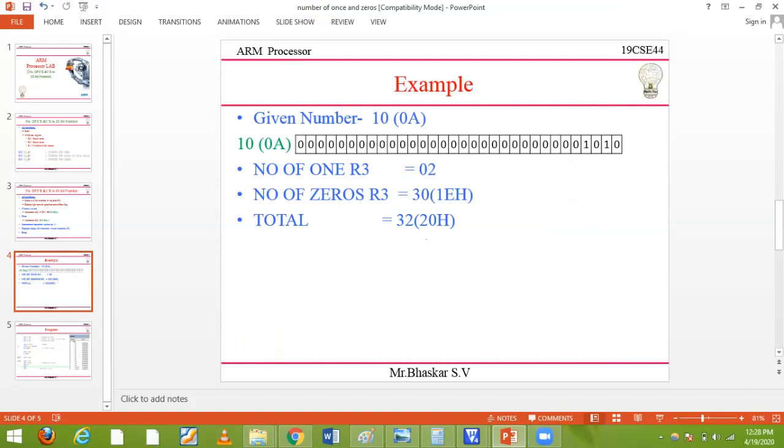Here I'm going to use 30 zeros because it's totally a 32-bit number. But in the execution, it will not show the 30 and 32 in my program. It will show 1EH and 20H. You need to understand 32 in decimal is equal to 20H in hexadecimal, and 30 in decimal is equal to 1EH in hexadecimal. It will display 1E as well as 20.